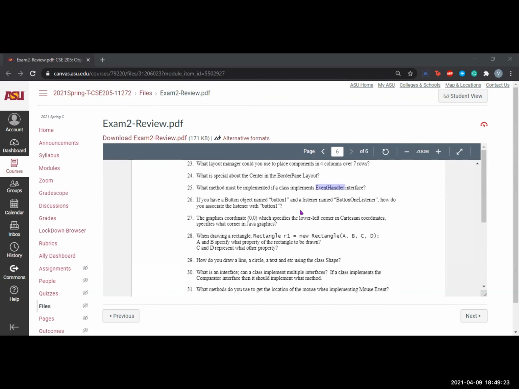And then for the next one, graphic coordinates (0, 0) specify the lower left corner in Cartesian coordinates; specify what corner in Java graphics. Does anyone know that? Top left. Yeah, so it's just basically how you look at the normal plane. It's (0, 0) on the top left.